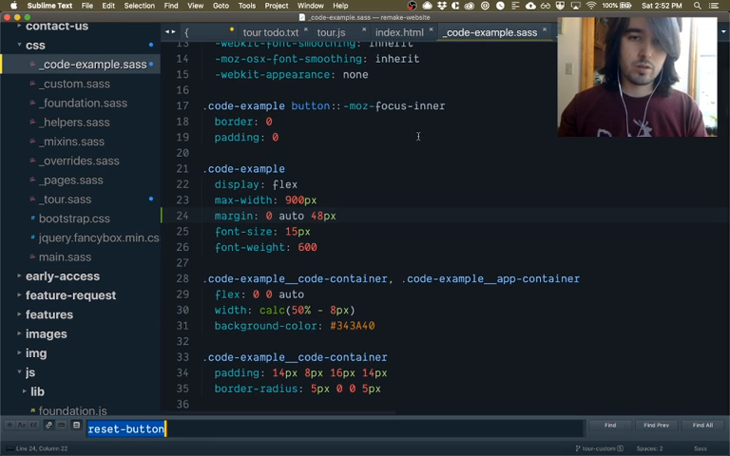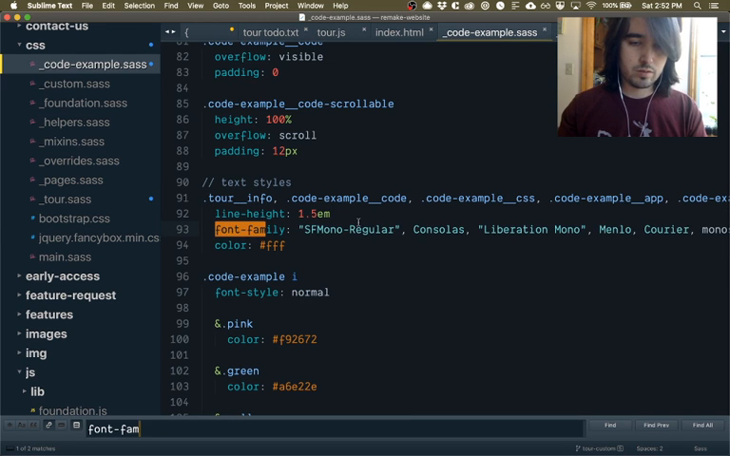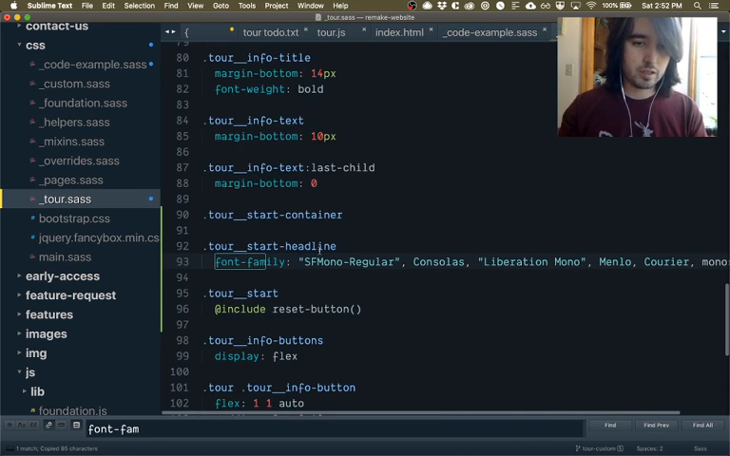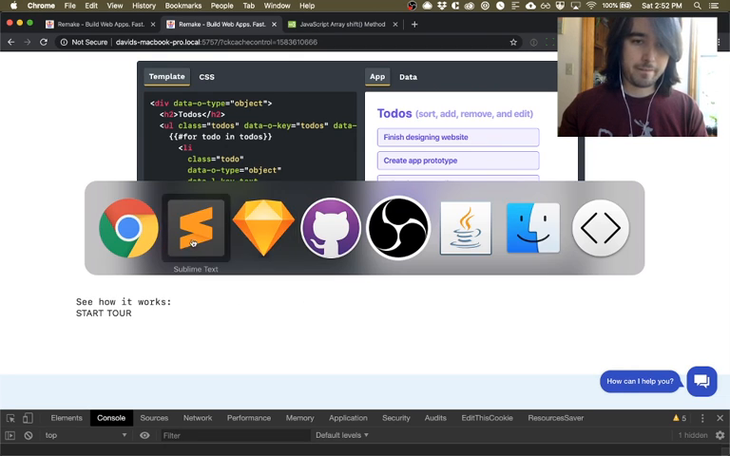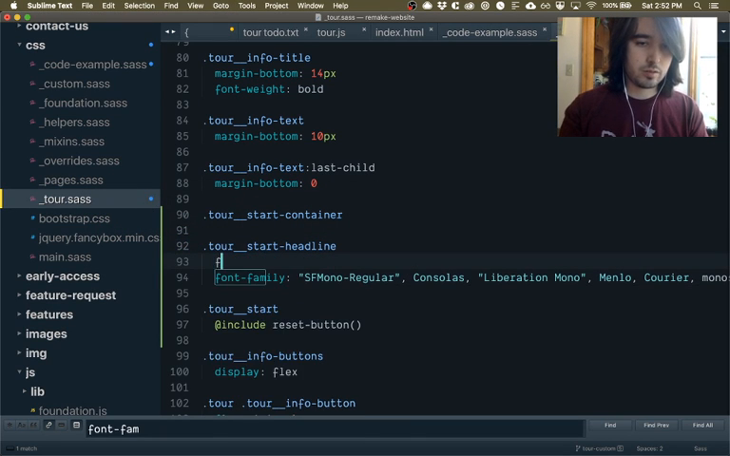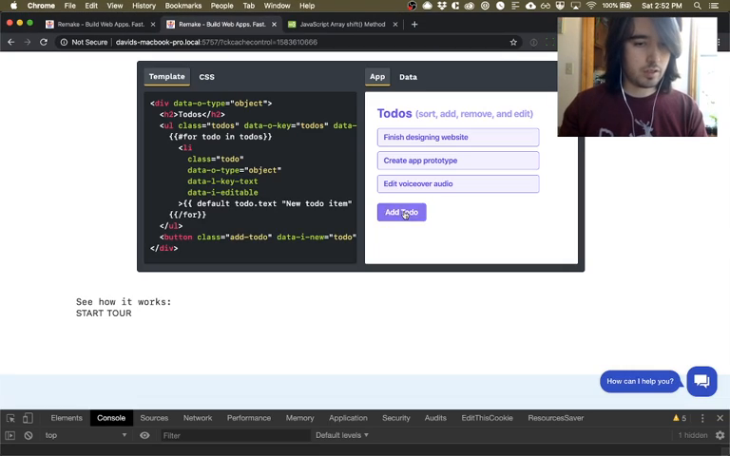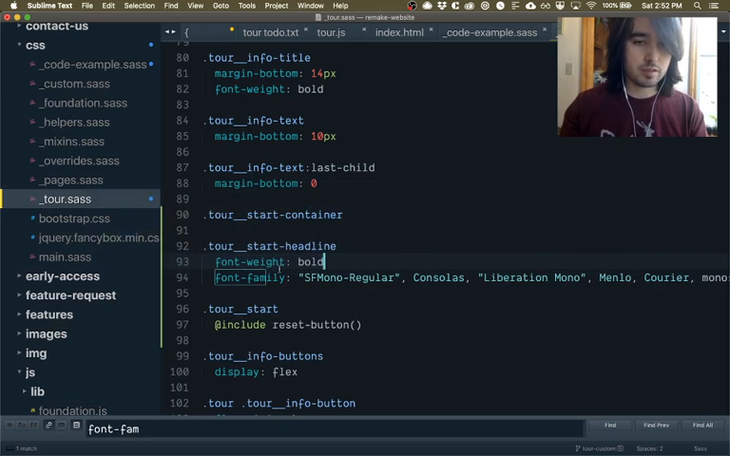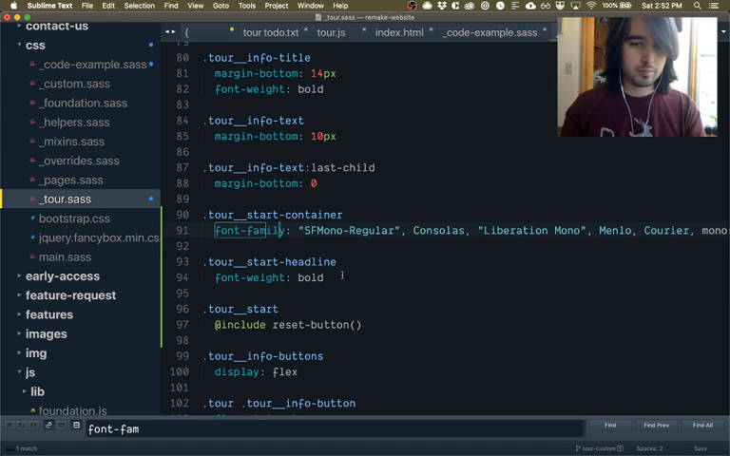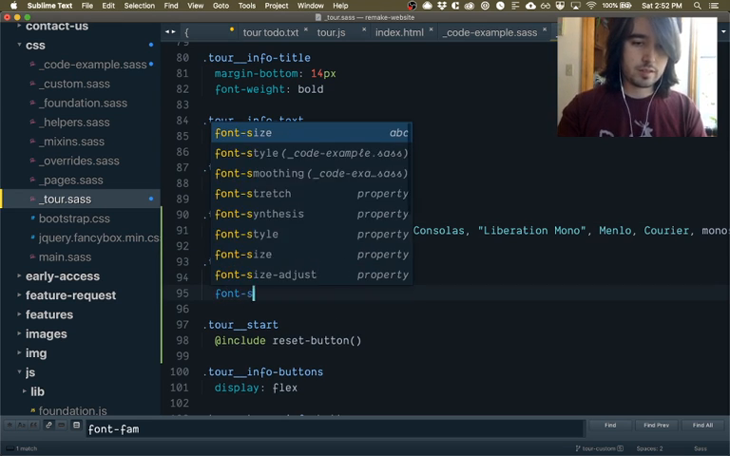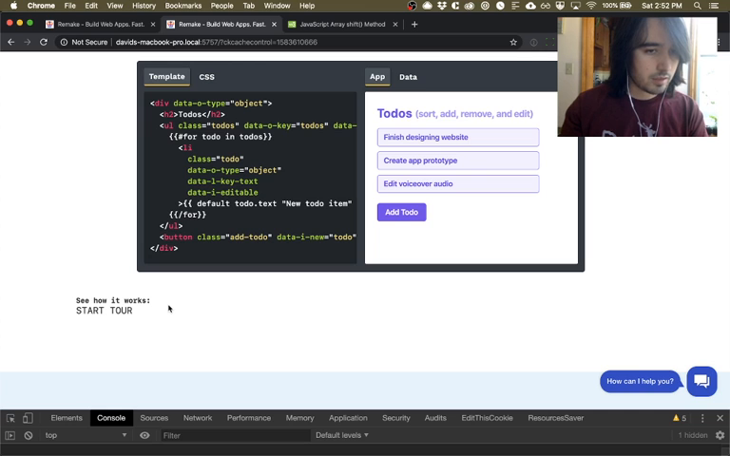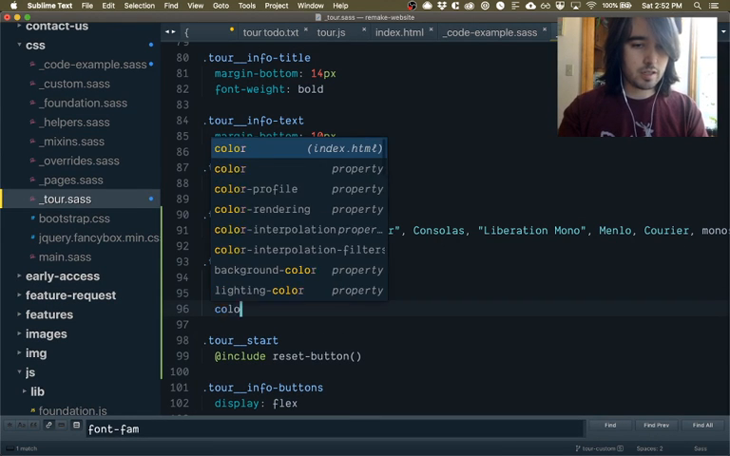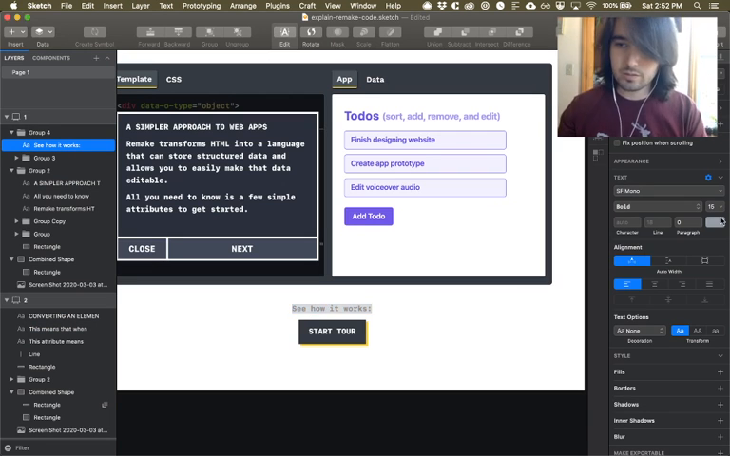Let's figure out this headline first. So, font family. We're going to grab this font family here. So it's monospace. For the headline, we're going to do font weight bold. Oh, and do I want the start tour? Oh, yeah, I think I do want the start tour to actually have that same font family. So we'll add it up there. So do font weight, font size. I think the default is 16, and it looks a little big right here. So, yeah, well, 15 might be a little better. Okay, and then we're gonna change the color to this color.